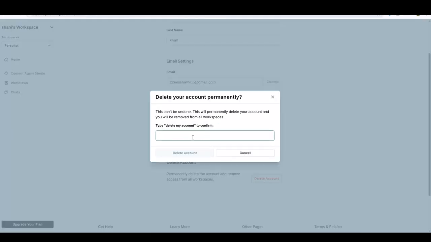When you select it, you'll see a warning explaining that deleting your account is permanent and will remove all your data, including projects and settings. To continue, follow the confirmation steps shown on the screen. You may need to re-enter your password or type a specific word to confirm your decision. Make sure to read everything carefully before proceeding.